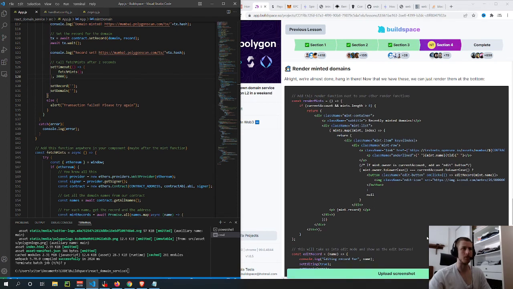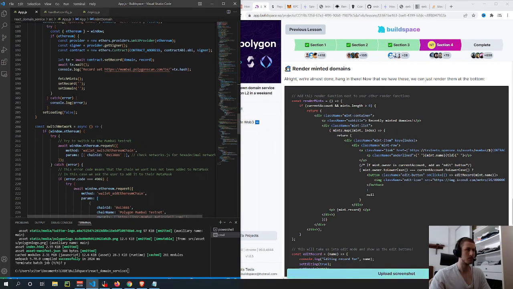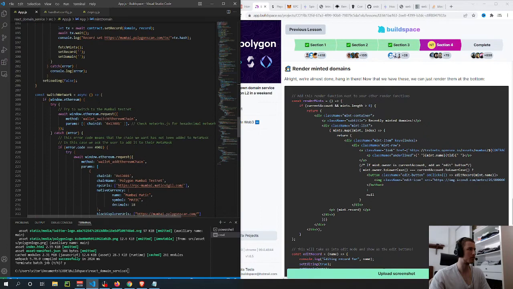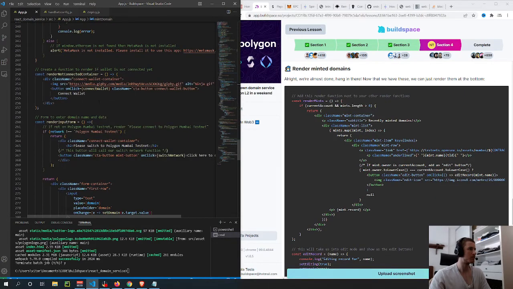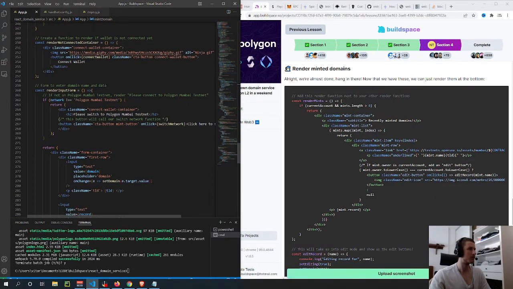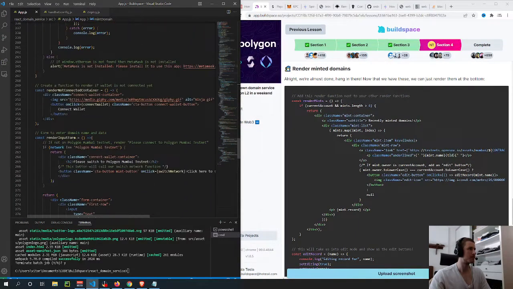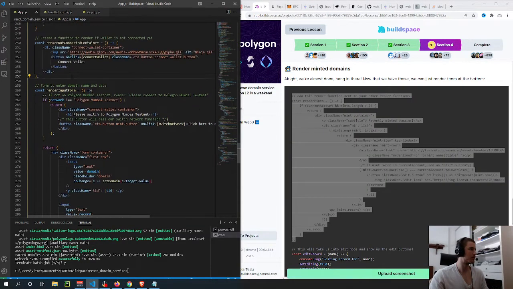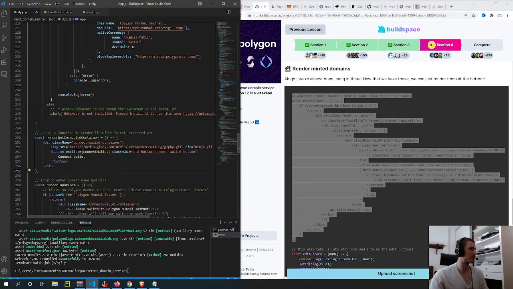Render minted domains. We're almost done here. Now that we have this, we can just render them at the bottom. Add this render function with your other render functions. I think I'll do it on top of these ones. So here.